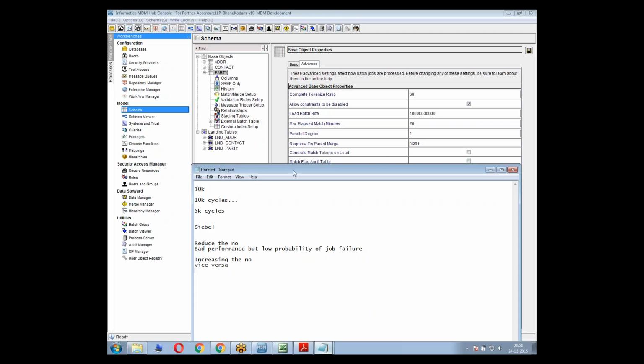So reduce the number, increase the number. Now I think you already understood. So let's try to conclude this. What is the perfect size of this load batch size? The perfect size is 10% of delta volume. So you take an average of the delta volume.